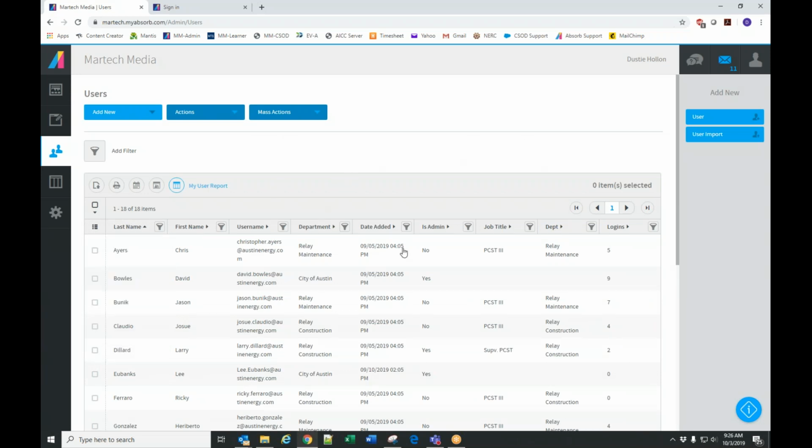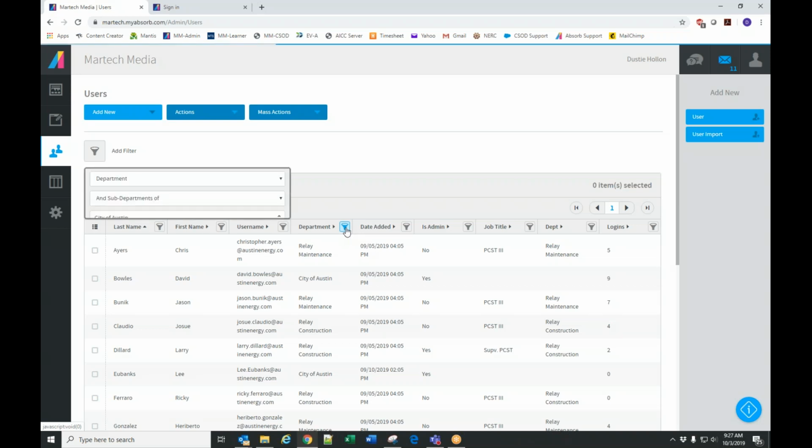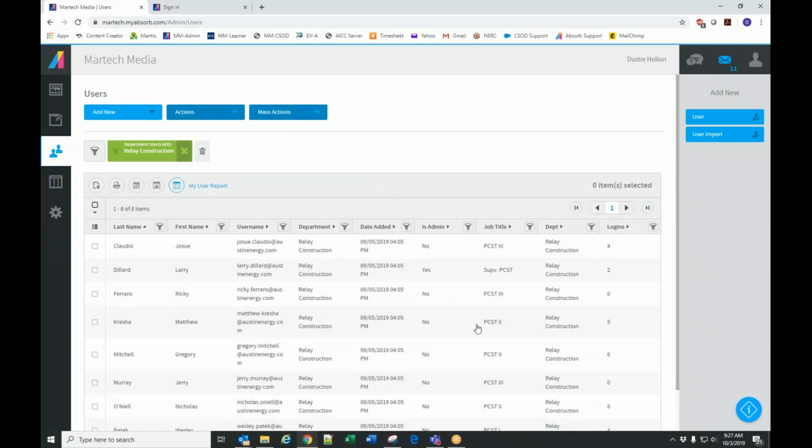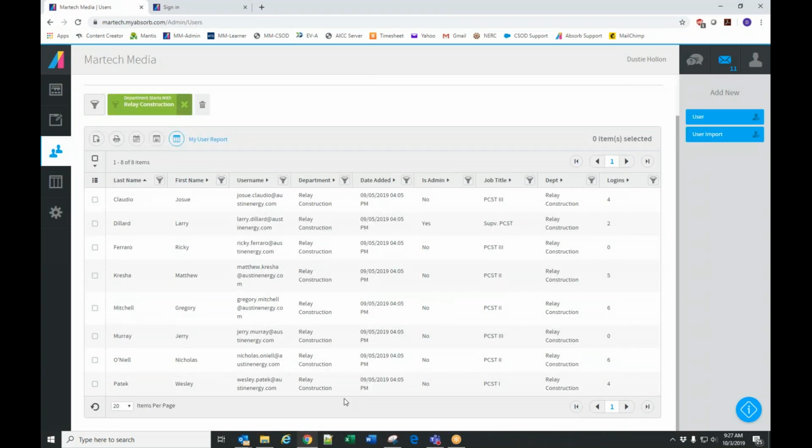And if we want to filter certain data within the report, we have these filter icons that are associated with each column. So if I click this filter icon, it's going to have this department filter show up. And if I want to filter everyone in relay construction, I can click add filter. And now it's only showing people in relay construction.